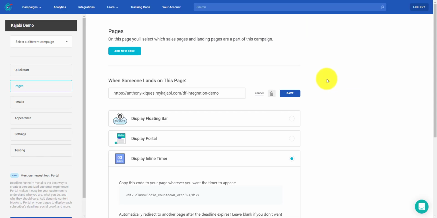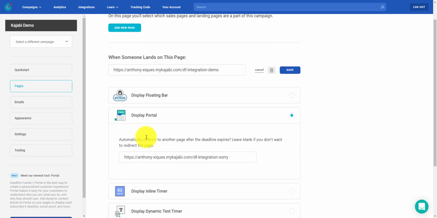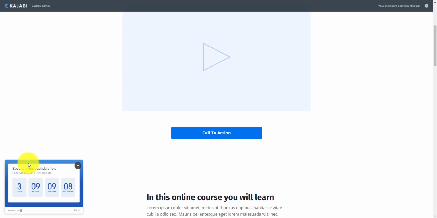Now, if we wanted to display a portal on the landing page, it's the same basic concept as displaying the floating bar. You just click the display portal. You ensure that this address is the address of the expiration page, and you click save. Now, when we go to the landing page, we see the portal here on the left-hand side.